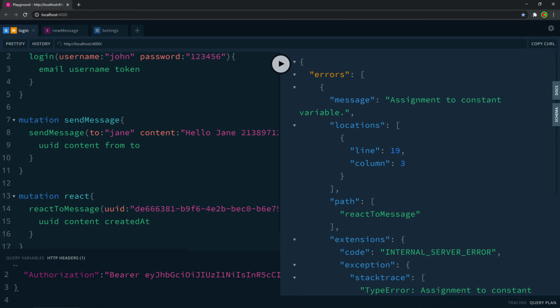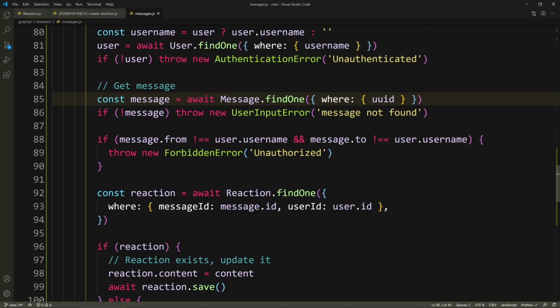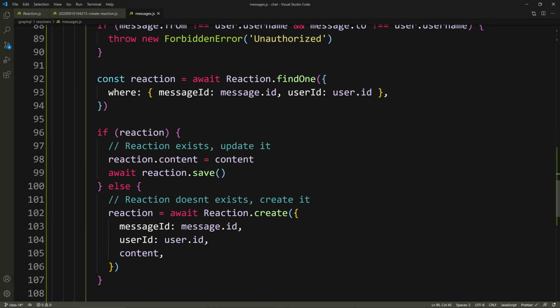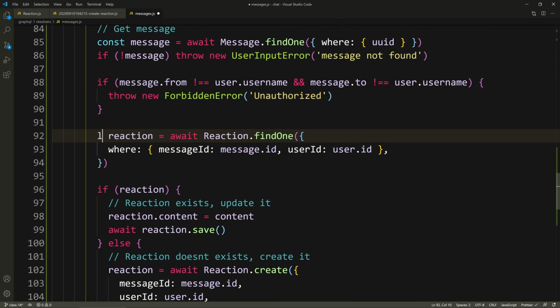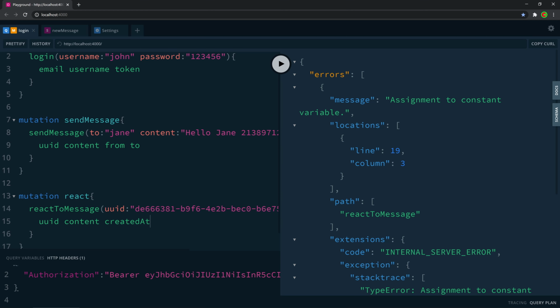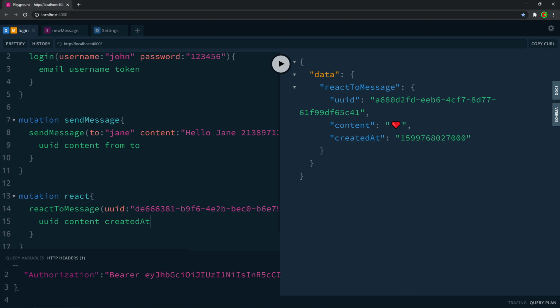Let me send that. Assignment to constant variable. Oh yeah, that would be the reaction. So I'm just going to change this to let, and third time is the charm. Let's go. Hey, there we go. So we get this reaction, and this is the one created in the database. You can check yours. I'm sure it was created in mine.